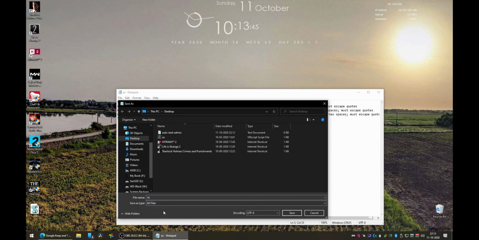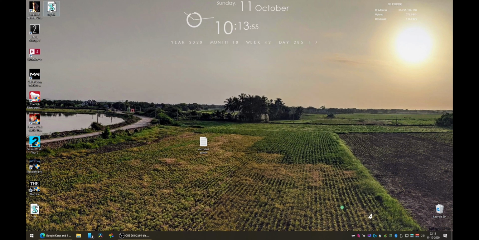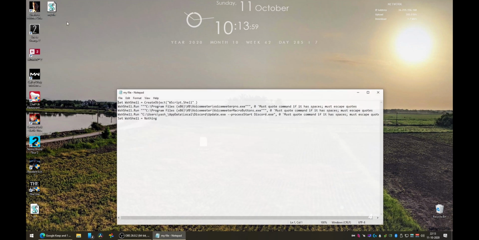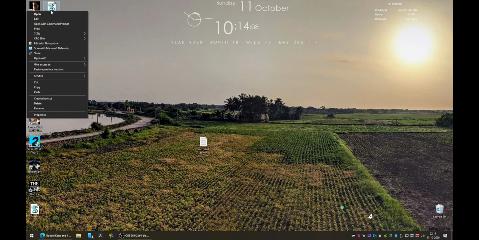And then all you need to do is when you save the file, you click save as, and then click all files here, then go your my file dot vbs, press enter. You can see the file just came up here, and if I open it, it should just launch the app. So I'm not going to do that.